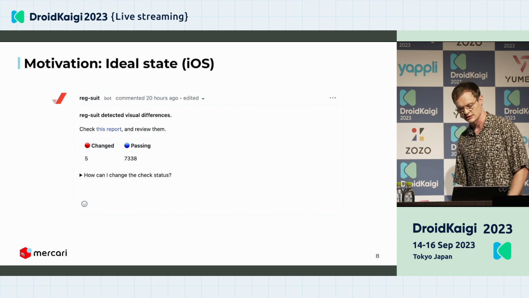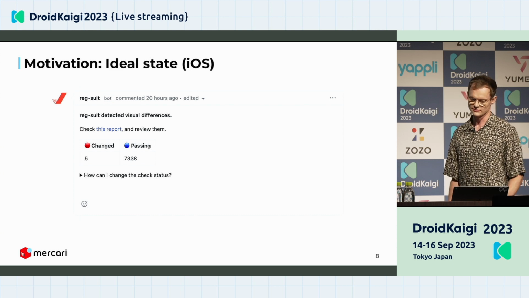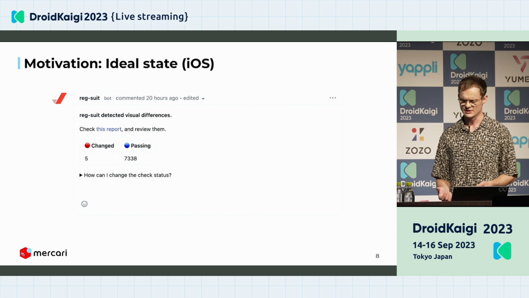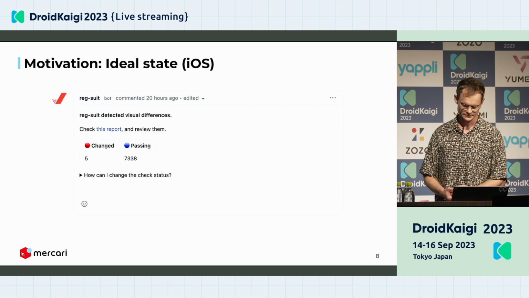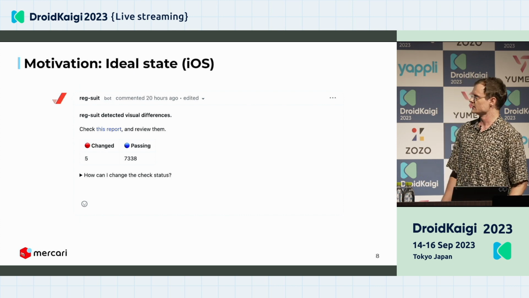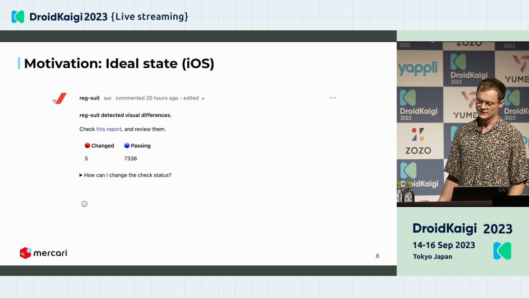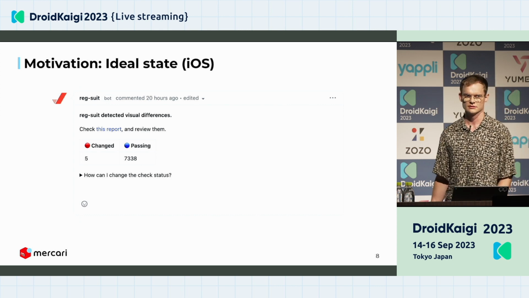If you make a UI change, you should be able to semi-automatically verify if it works. So at the time when I joined DroidKaigi, we really wanted to catch up and figure this out on the Android side as well.